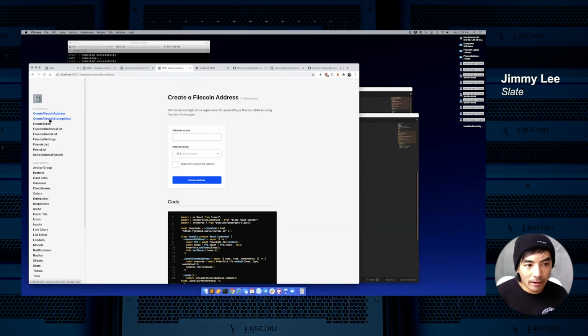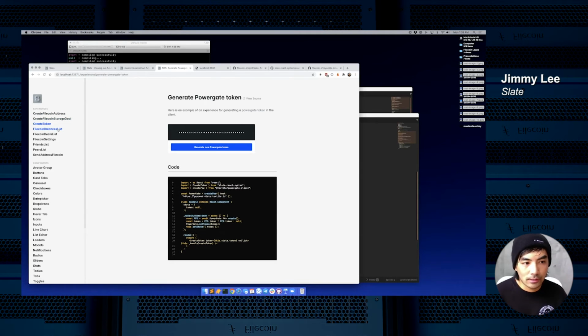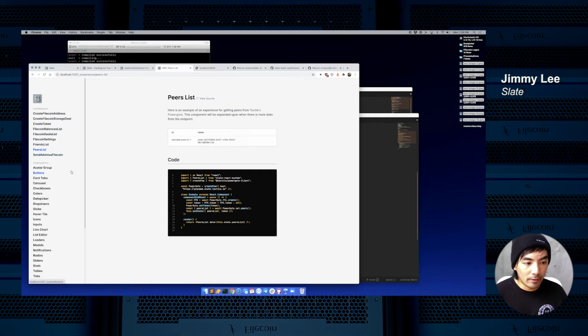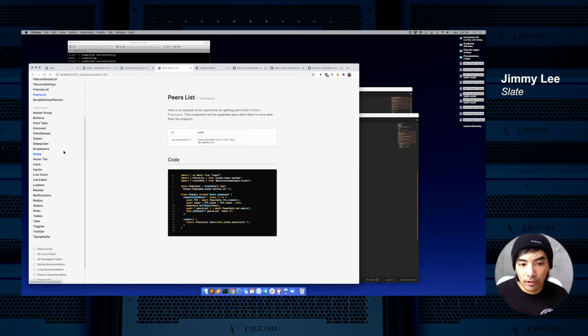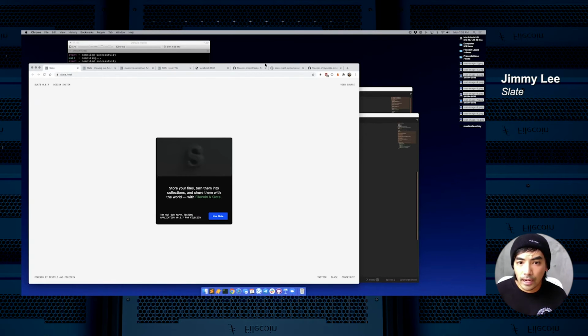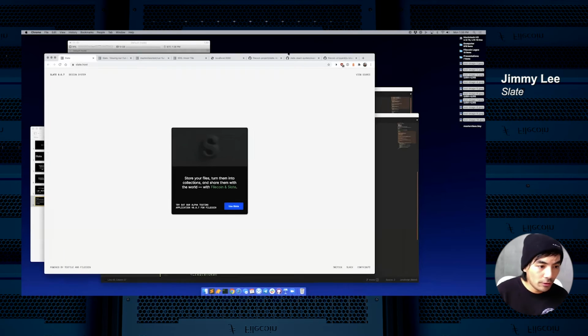But that's a full preview of the design system that we have that lets you create a Filecoin application, making a storage deal, creating a token, having a peers list. And then we have a whole bunch of components here that we're going to add on that people can contribute to, and people have been adding all sorts of fun things. For example, this is a hover tile that people can play with for building attractive applications. So I think that pretty much wraps up everything I wanted to show you guys.